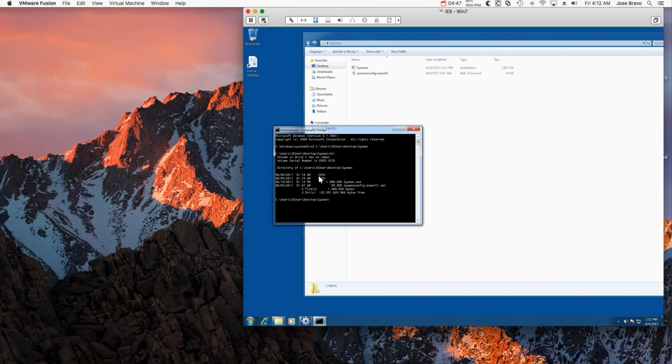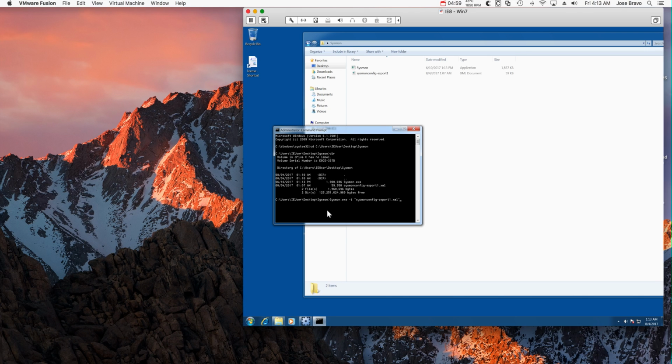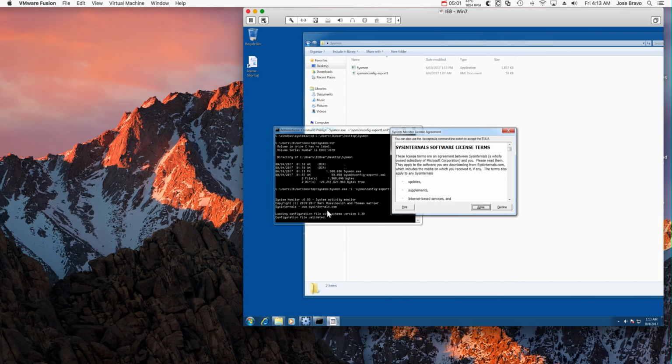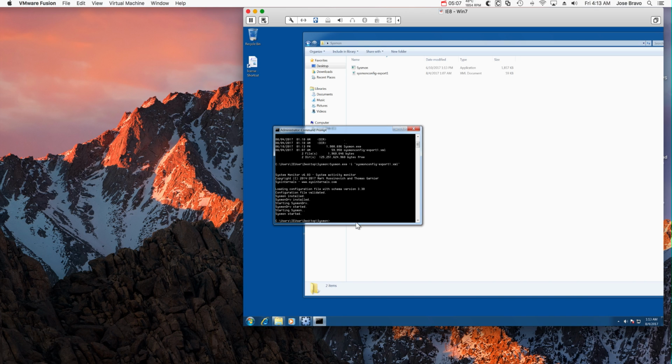So let's run the command as instructed in the Sysmon config GitHub instructions. That's the command we're going to run. I agree, accept the license. And Sysmon is installed with that nice configuration file.